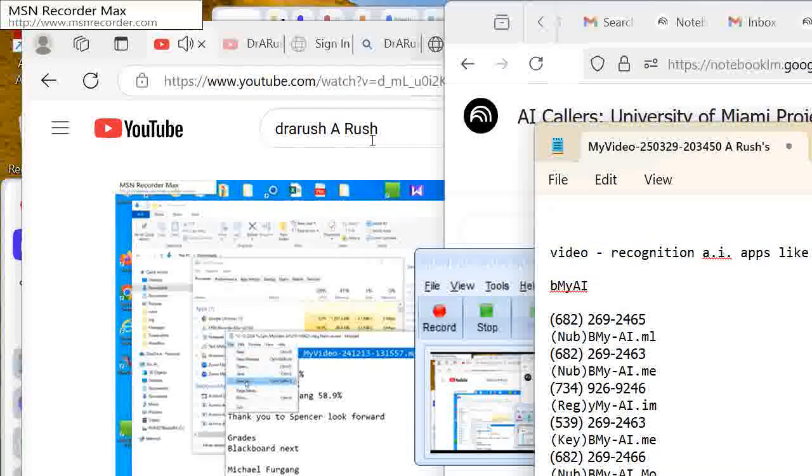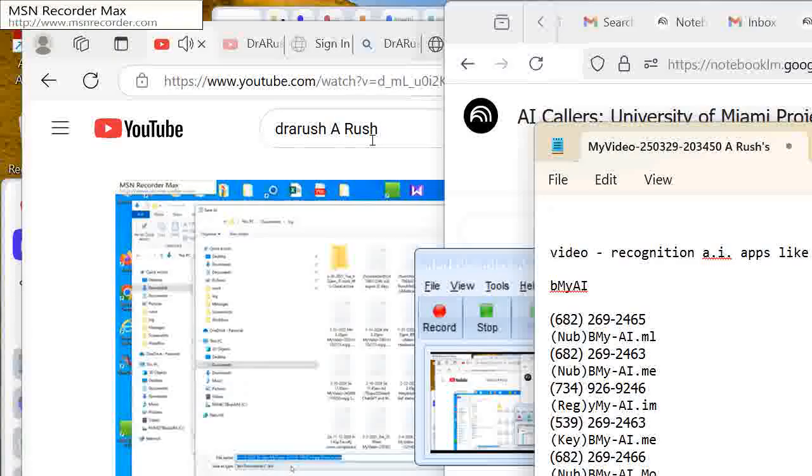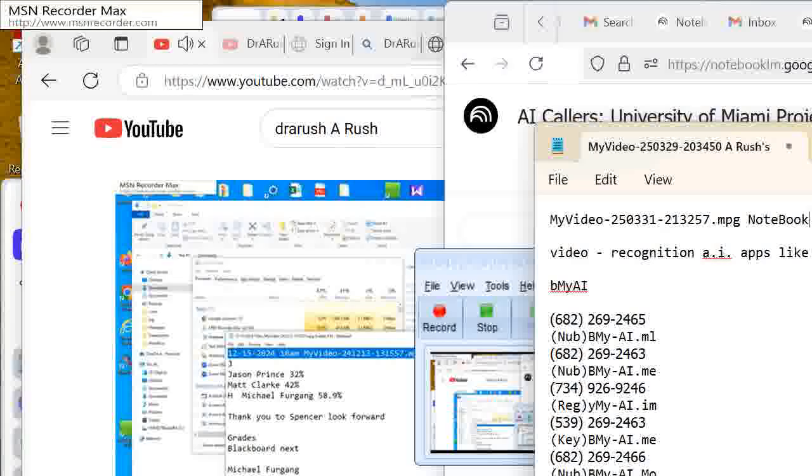This is a demonstration of using Notebook LM. This is Google's notebook. LM stands for language model, and this is a demonstration of feeding it YouTube videos to produce a podcast.